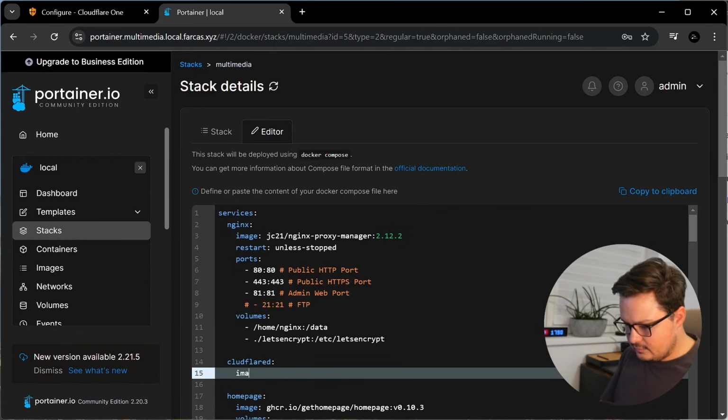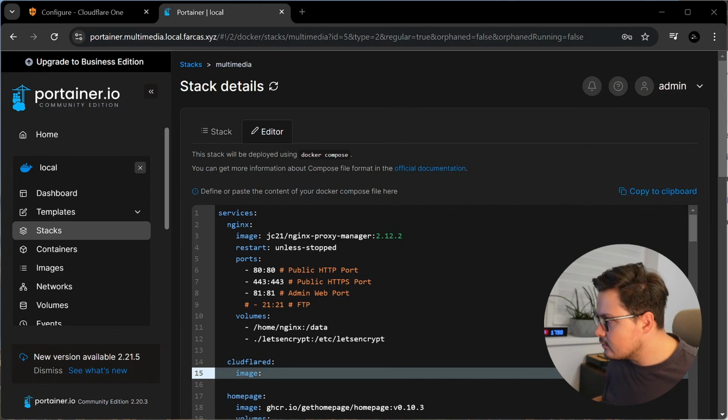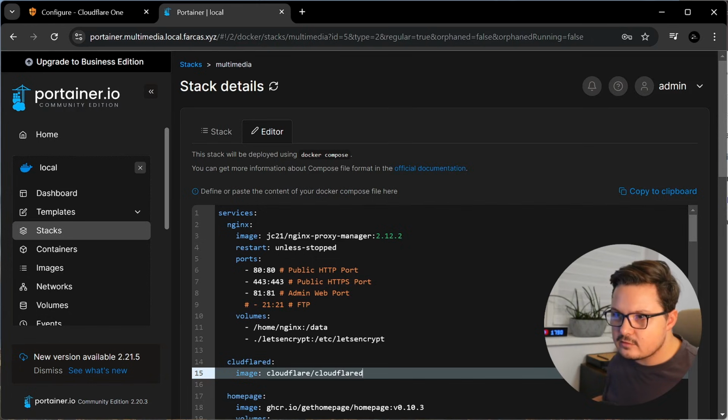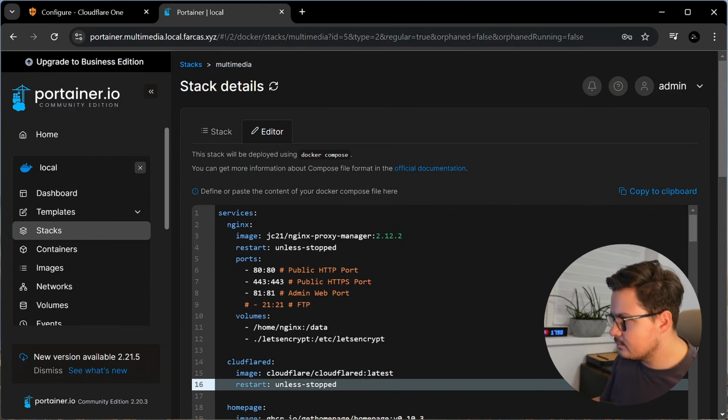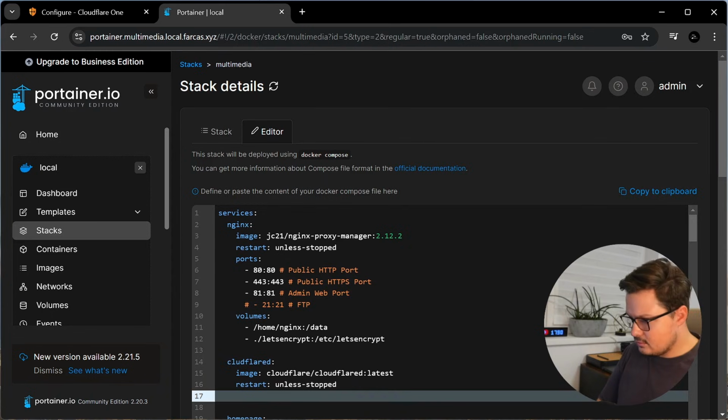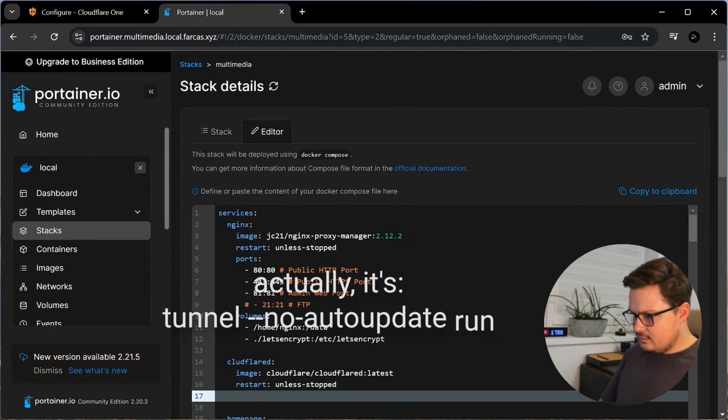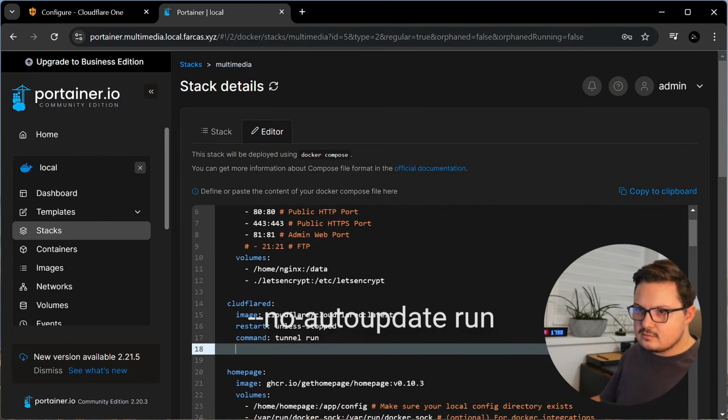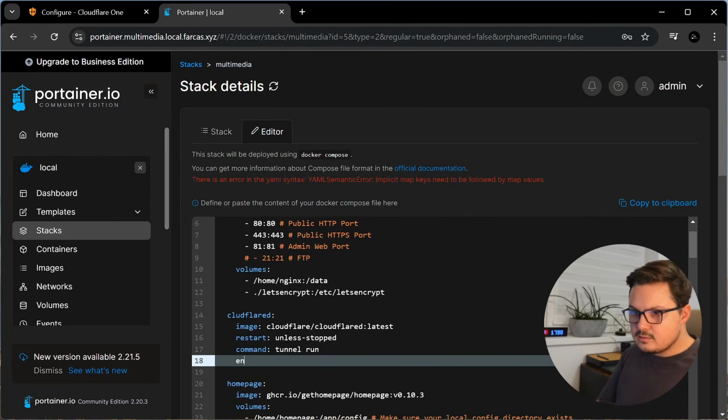Here I'm going to use the image called cloudflare/cloudflared:latest. Let's set restart to unless-stopped. And the command to run after starting this container is tunnel run. And let's add the token as an environment variable.